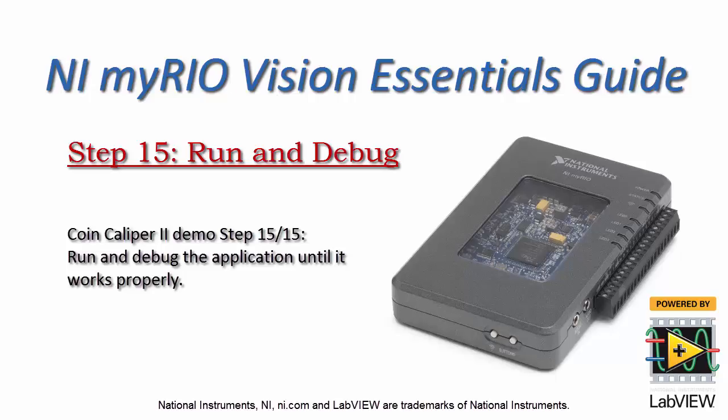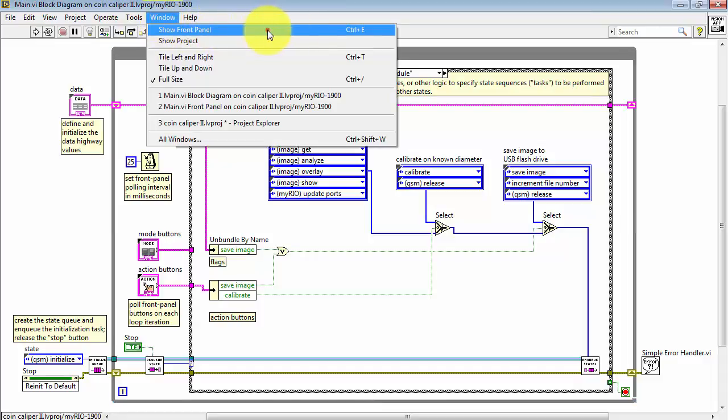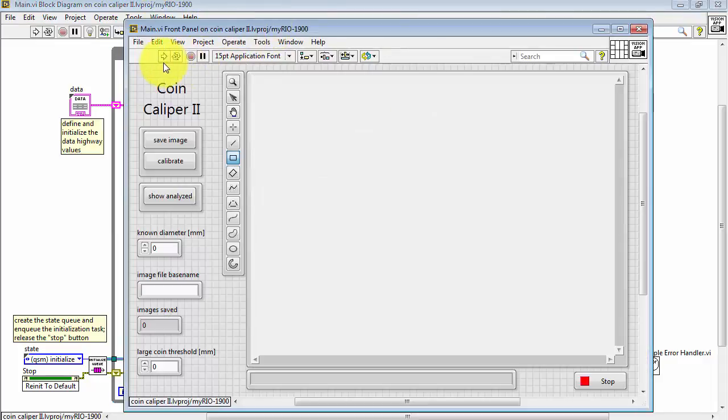All right, we've completed the initial implementation steps. Now it's time to run and debug the application until it works properly. Let's go to the front panel of the application. I note that the run arrow is ready to go. That is, there are no existing syntax errors.